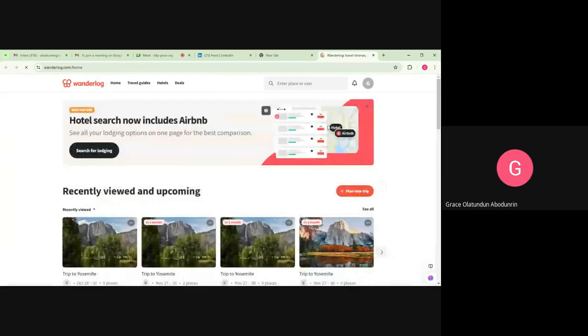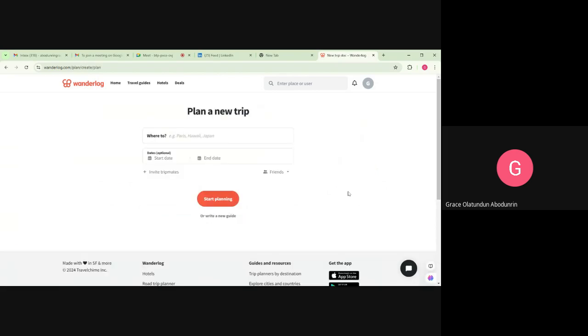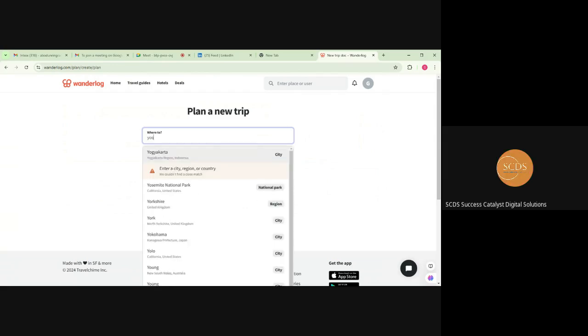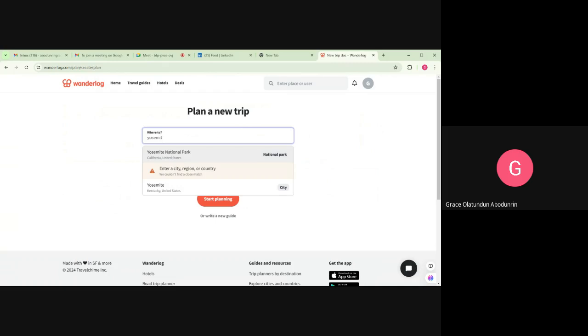Can you see it's telling me plan a new trip. Then in this other part, it's telling me hotel search now includes Airbnb. So now when I went to plan a new trip, it's giving me where to. So I input the location. I press use mine, that's Yosemite. Did you see that? Yosemite National Park in California, United States.